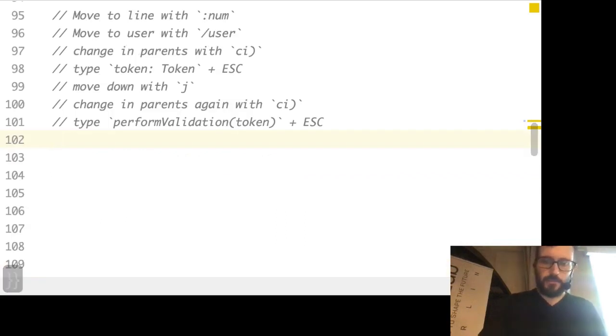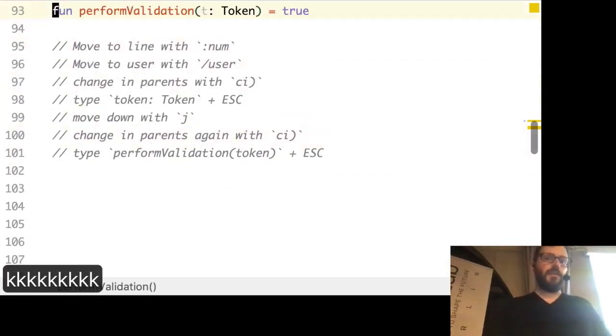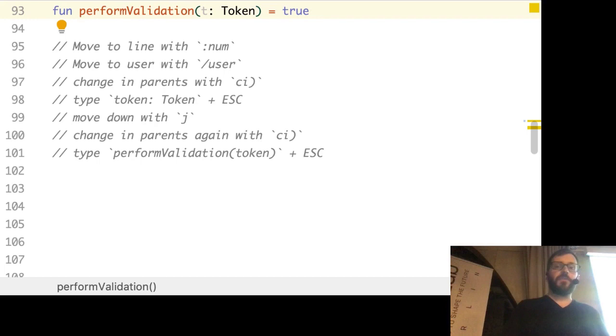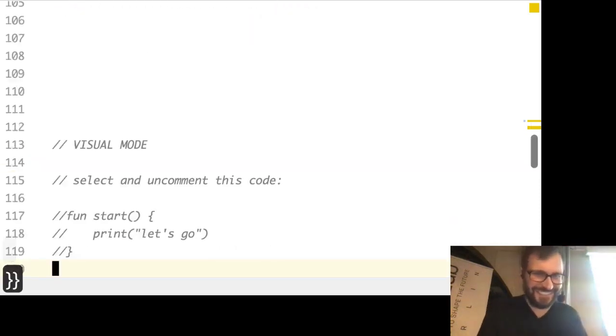So a little bit of review of this. I move to the line with colon and the number. I move into the user variable by searching user. Then I did the change in parens with CI parentheses. I type whatever I had to type, and I press escape to go back into normal mode. I move down with J, and then I do again this change in parens with CI parens. And then I type the other thing that I need to type, and I press escape. So you can check out this project, and you can learn this also. You can try this at home as well.